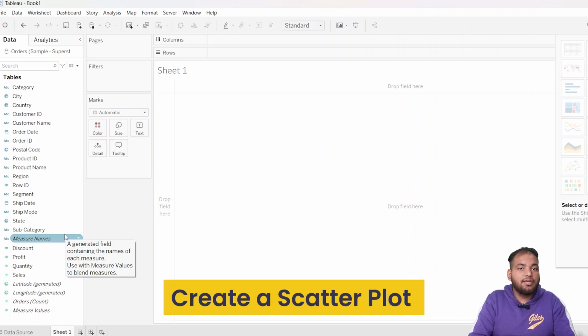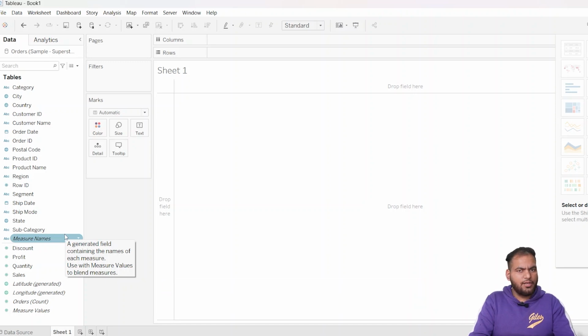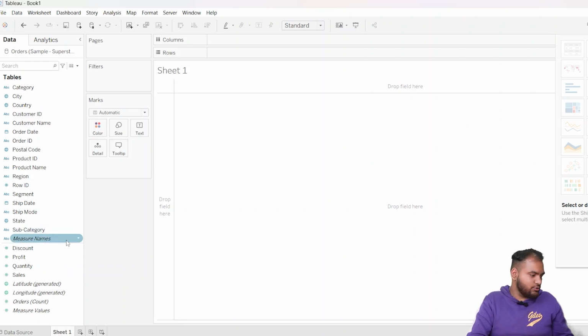So our step 2 is creating a scatter plot. Let's visualize the relationship between sales and profit using a scatter plot. This will help us see if higher sales always lead to higher profits, or if there is a twist in the story. What we need to do is drag sales to the column shelf.